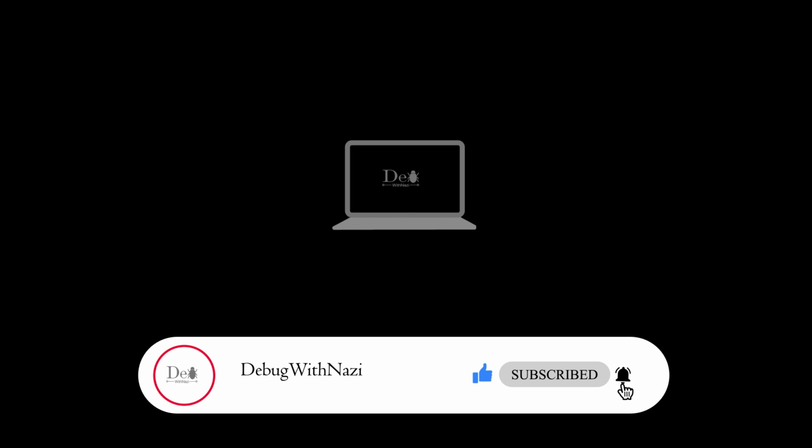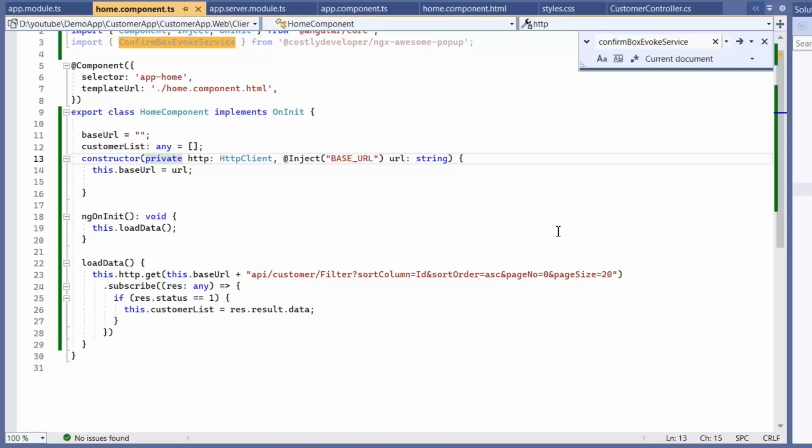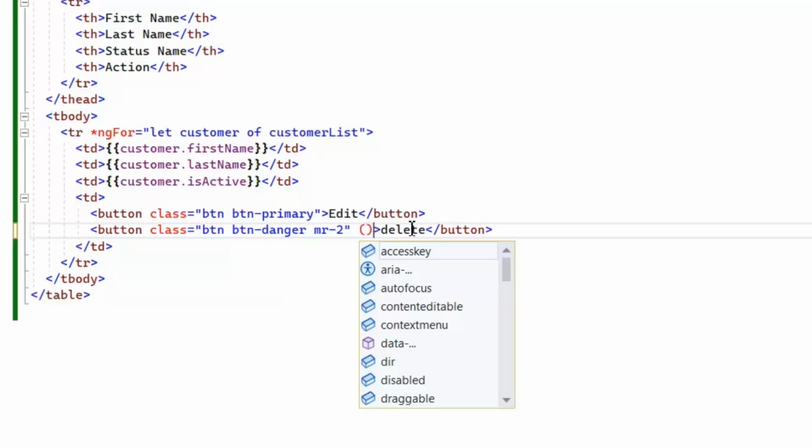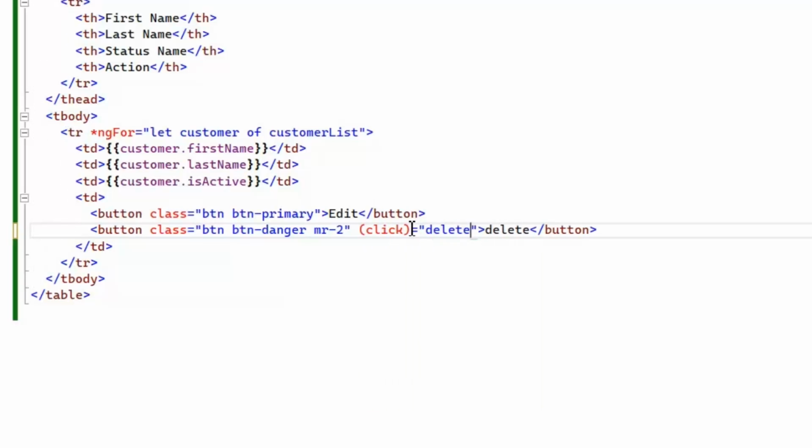After listing, now let's implement the functionality of delete customer. For this, first of all, I'm going to write a delete function on click in our HTML file. And in the delete function, we need to pass the ID because on the basis of ID, it will delete our customer. Now let's implement this delete function in our TS file.